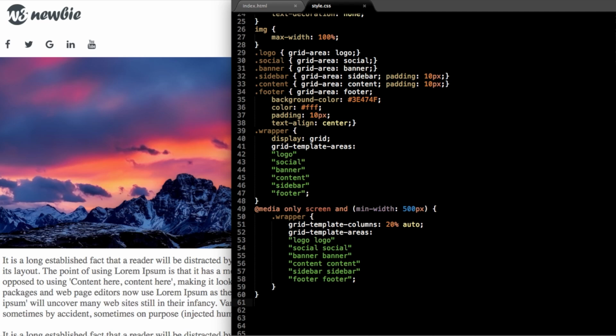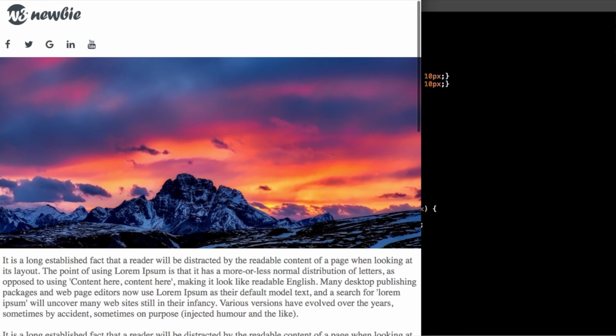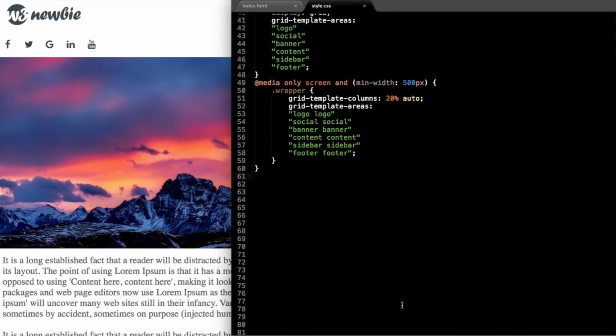So now let's drop down and let's add the media query that's going to give us the layout for the full width version, where we're going to have 3 columns active instead of the 2. Okay, so this is media only screen and min width 600 pixels.